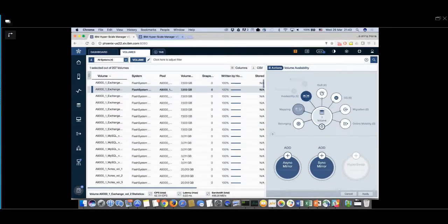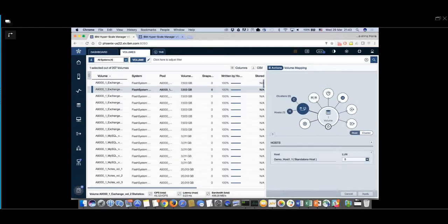On the other hand, if there is a relationship to another object, so this one volume is mapped to somewhere, clicking on mapping will show me here that it's mapped to 1 host and 0 clusters. Which host is it mapped to? Here I can see below the host that my volume is mapped to and the LAN it's mapped to right now. I can jump and see this host and navigate to it in order to understand what's going on with this host.